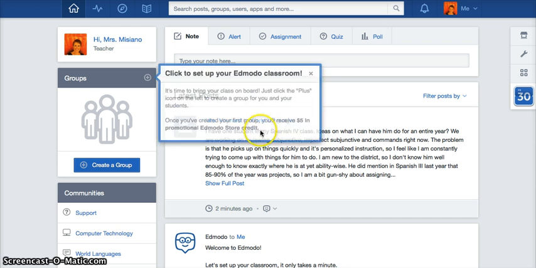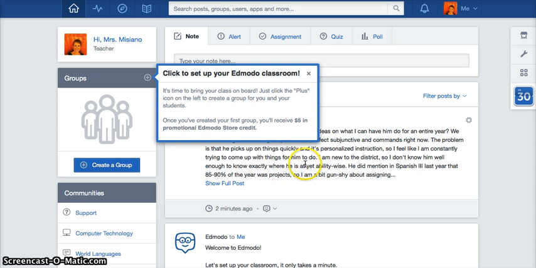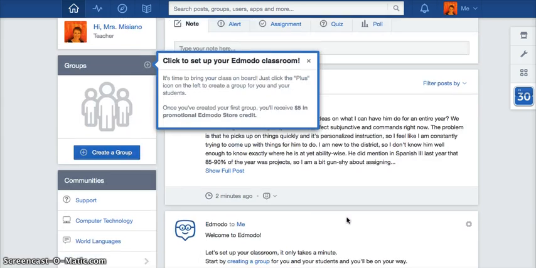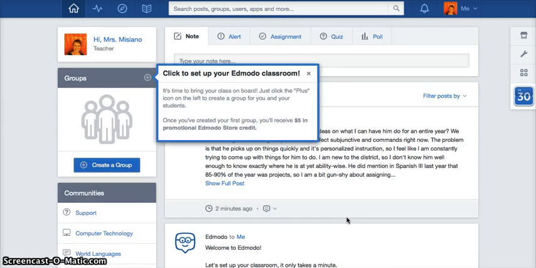So since I followed those communities, I'm going to see those communities on my wall. And this here is my wall, okay? It's going to set you up. It's going to help you get started. So here it says, click to set up your Edmodo classroom. All right, so it's time to bring your class on board. Just click the plus icon to the left to create a group for you and your students. Once you've created your first group, you'll receive $5 in the store credit. So Edmodo has an app store.